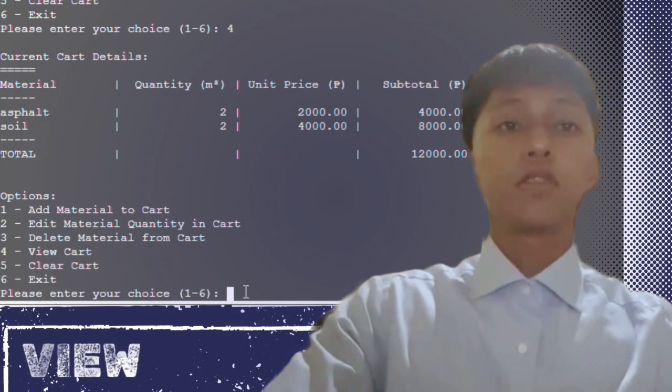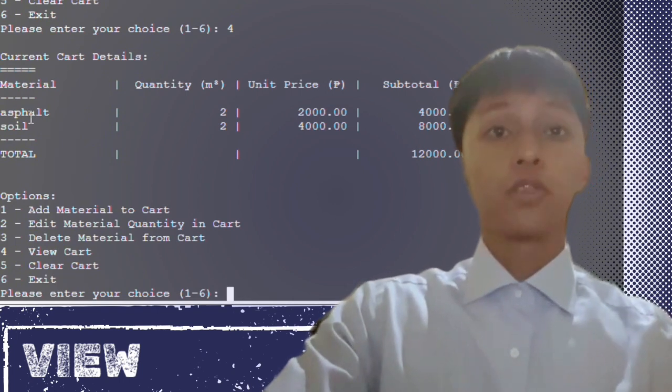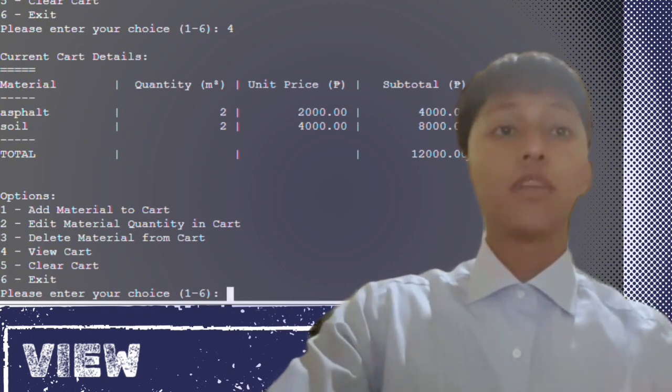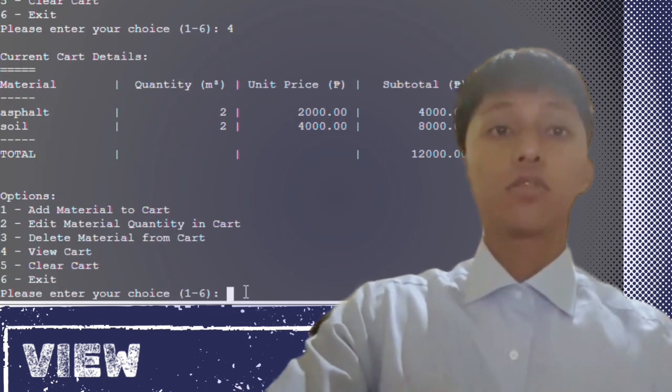To help users keep track of what has been entered, there is also a view cart option, which simply loops through the dictionary and prints out all the cart material names and their costs. This gives the user a clear overview before proceeding to the final estimations.